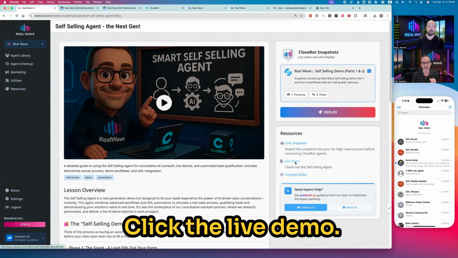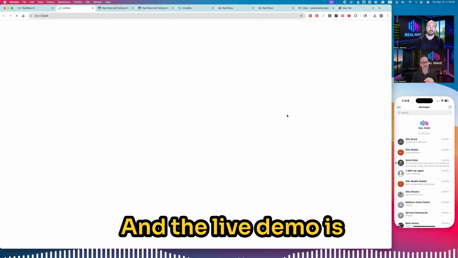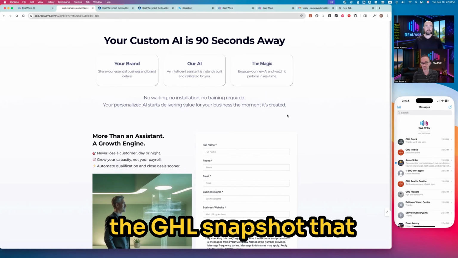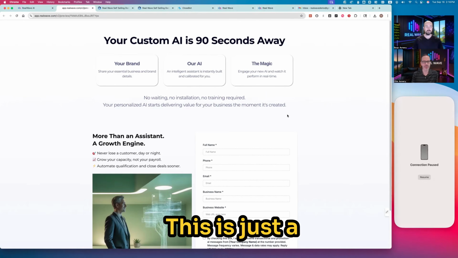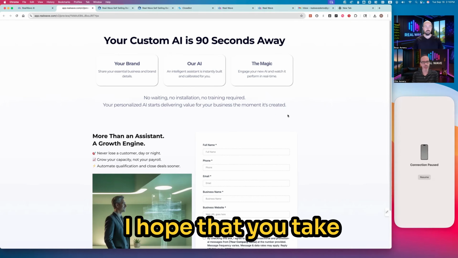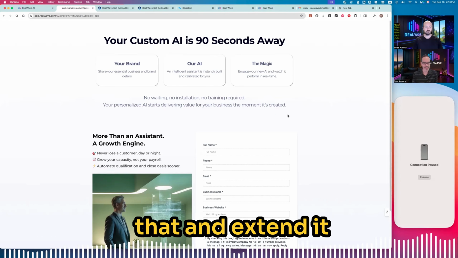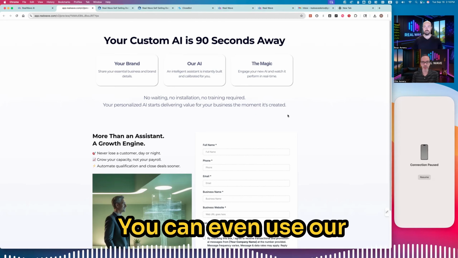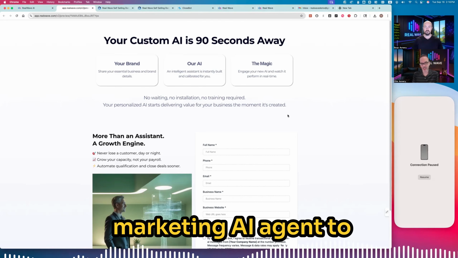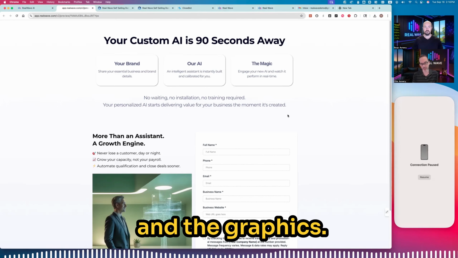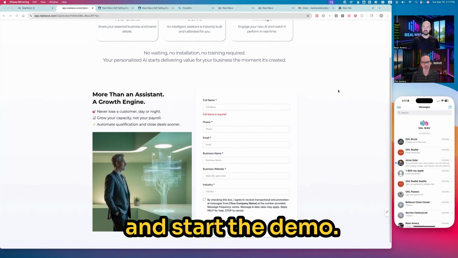Click the live demo. And the live demo is a GHL funnel inside the GHL snapshot that you're downloading. This is just a preliminary example. I hope that you take that and extend it and add graphics and add your texting. You can even use our marketing AI agent to automatically generate all the content you need for this page and the graphics. So let's go ahead and start the demo.